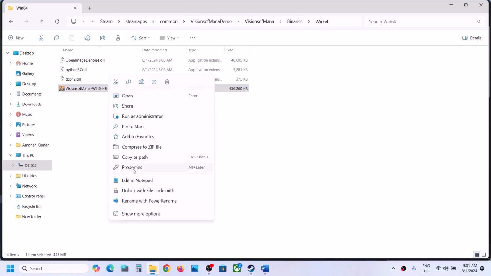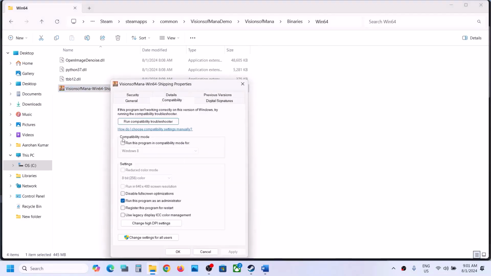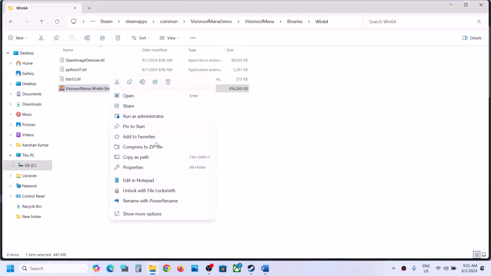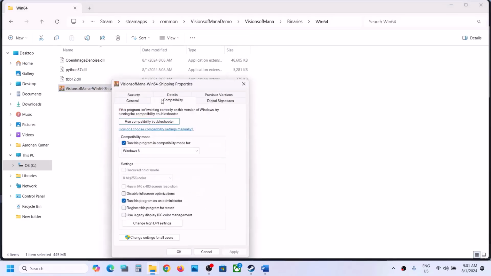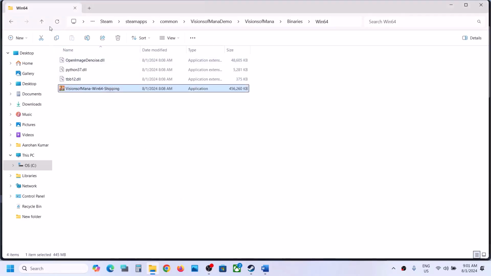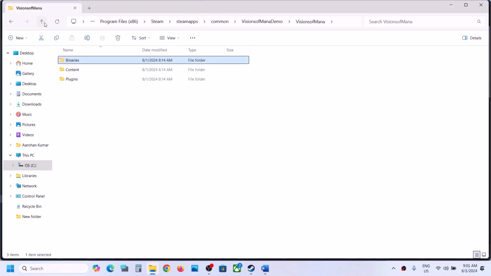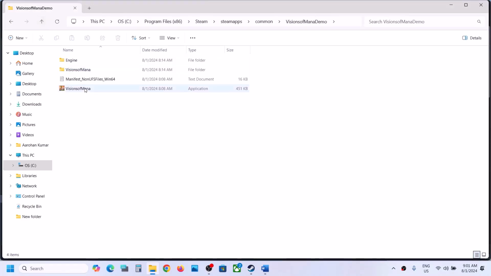Still not working, again go to properties and then this time put a check over here, select Windows 8 and then hit apply, click on OK, launch the game and then check. Still not working, again go to properties and this time select Windows 7 over here and then hit apply, click on OK, launch the game from here. If that does not work, put a check on disable full screen optimization, hit apply, click on OK, launch the game and then check.